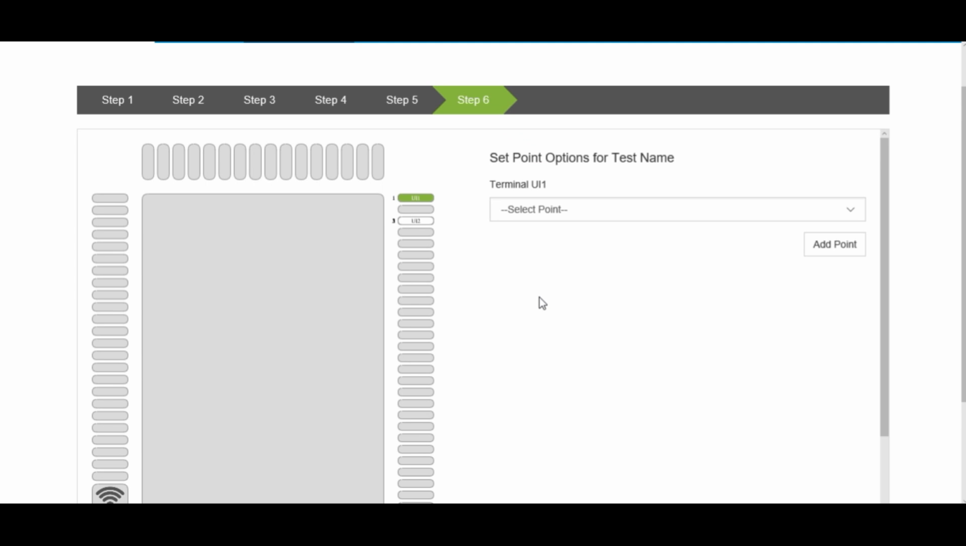The final step, Step 6, you select the points for terminal locations. You add as many points to each terminal as required. Once the points are assigned, click Save, and your controller is completed.